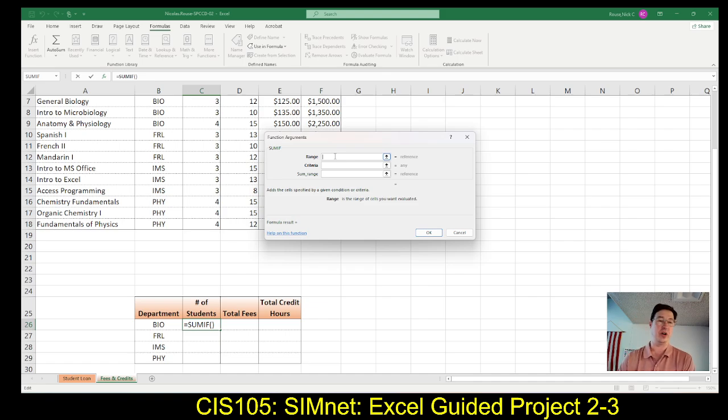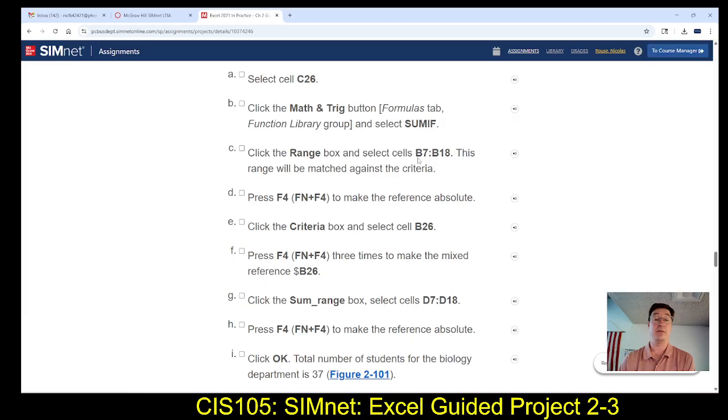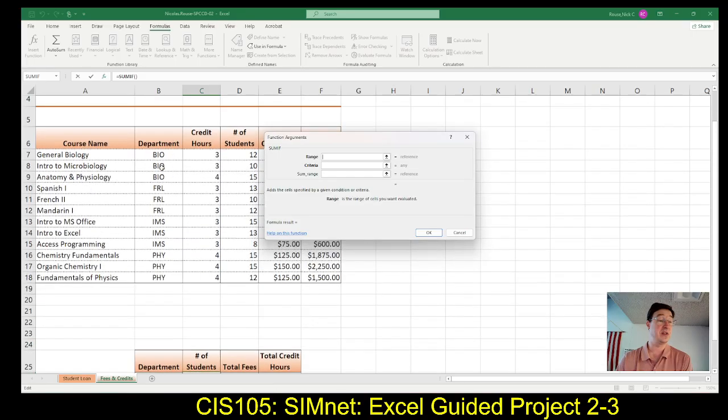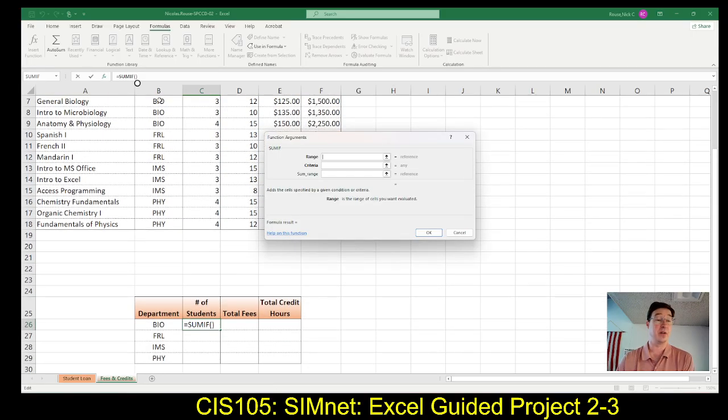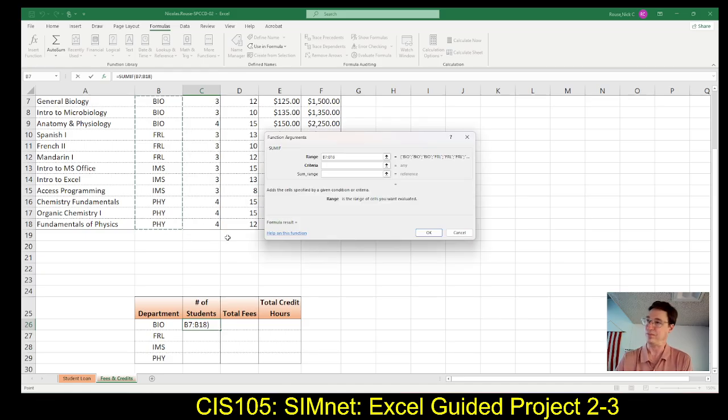Okay, here we go. Our range of data for this is going to be B7 through B18. So you're going to put your pointer on B7 and drag it down to B18. This is the department name. That's the range. You'll notice on the right side here, it says bio, bio, bio, FRL, FRL, FRL. That's what it's supposed to look like.